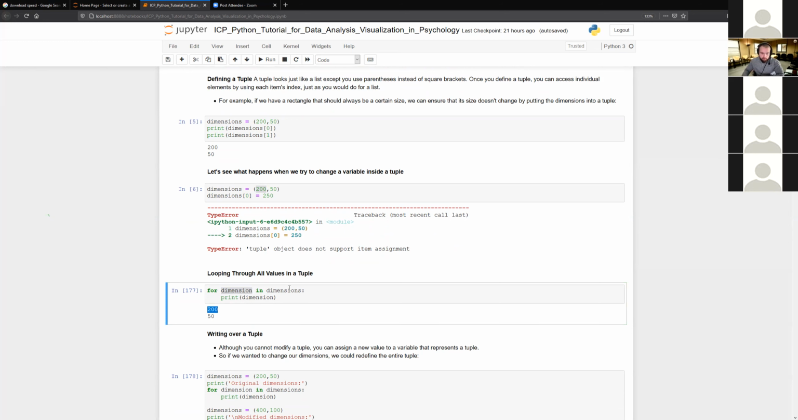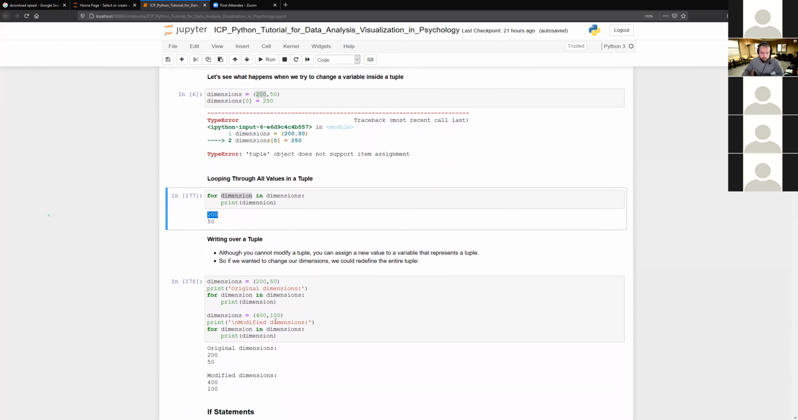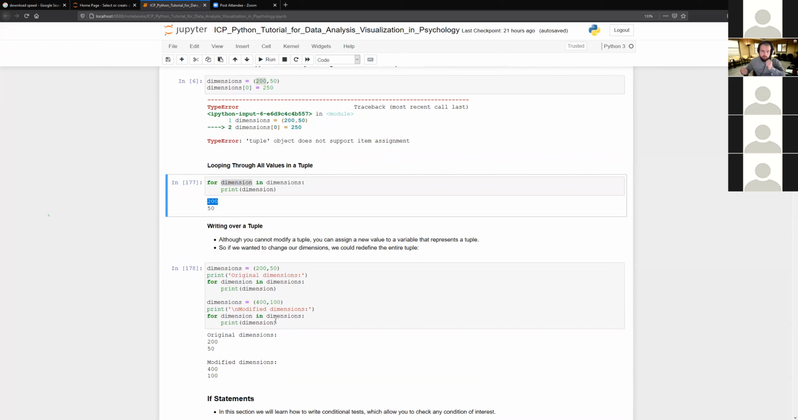Then print, the next one will be 50 and we'll print it. However, although you cannot modify a tuple, you can assign a new value to a variable that represents a tuple. So if we wanted to change our dimensions, we could redefine the entire tuple. If you want to make changes to your tuple, you just have to change the whole tuple itself. You cannot change single things inside of it.